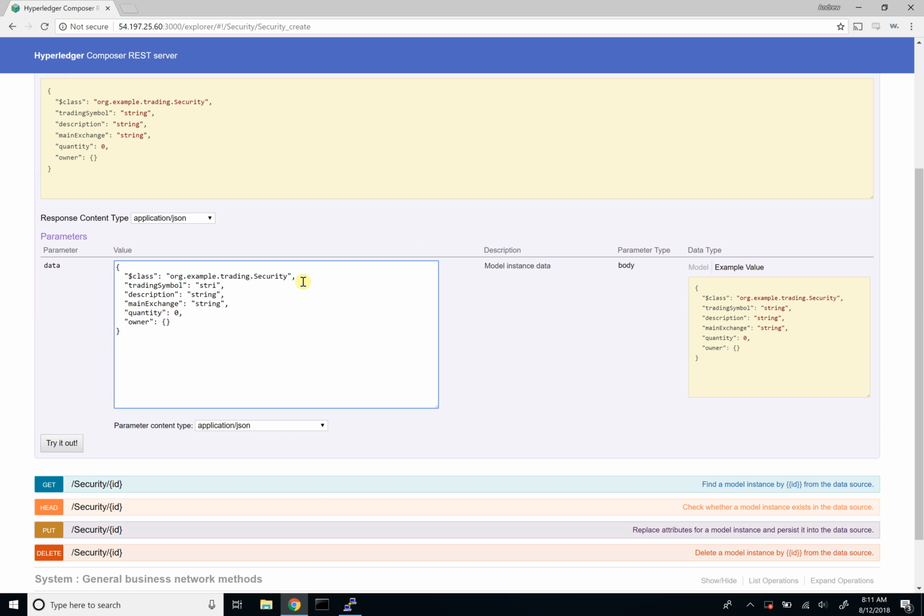So first we need a trading symbol that would identify this asset. We're going to call it Halagard. Description is not super important for this. Main exchange. These are both optional. Quantity, let's say 10.